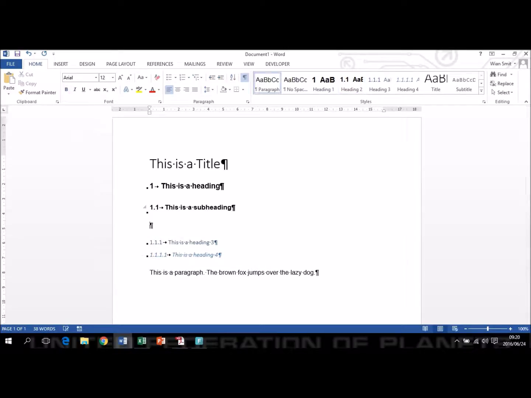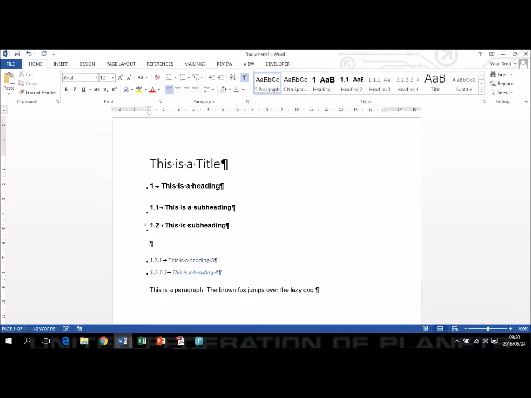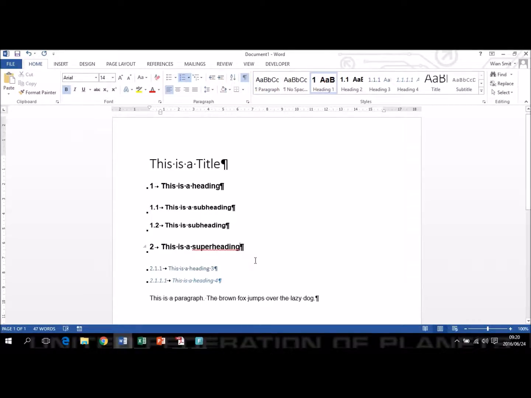And I'll just show you here. If you type more text and you select it as a Heading 2, it will get the number 1.2, and when you select Heading 1 again, you will get number 2 and 2.1. So your numbering system will be done automatically in a sequence for you by Microsoft Word, and this is very convenient, as you can see.